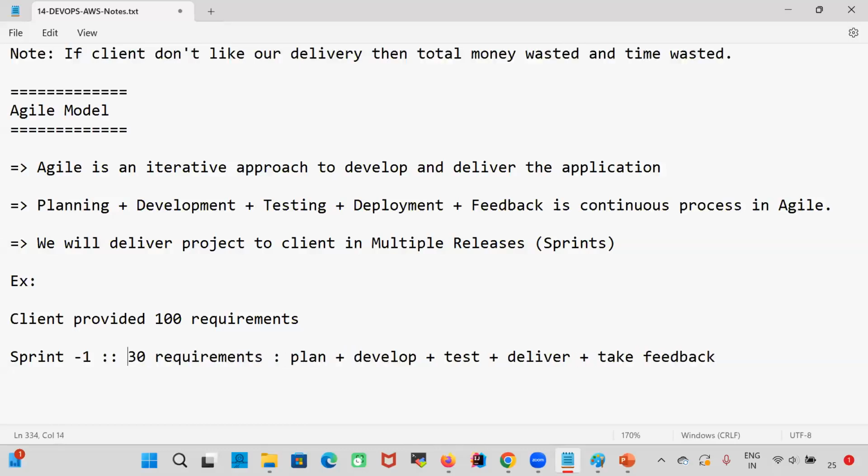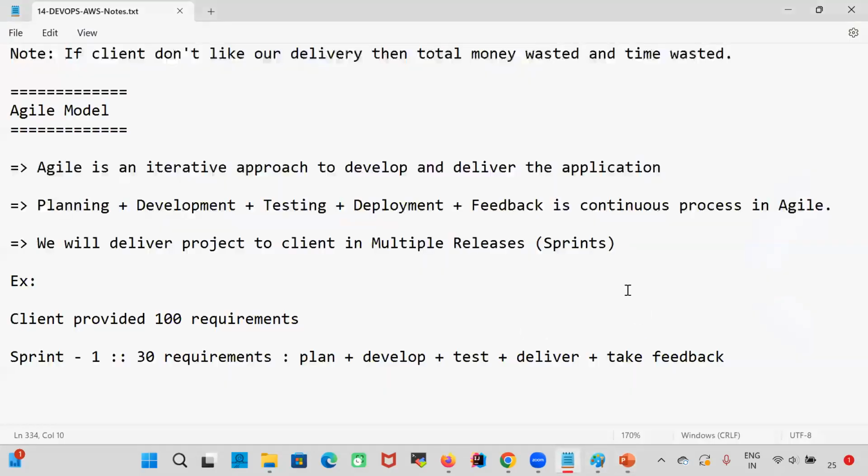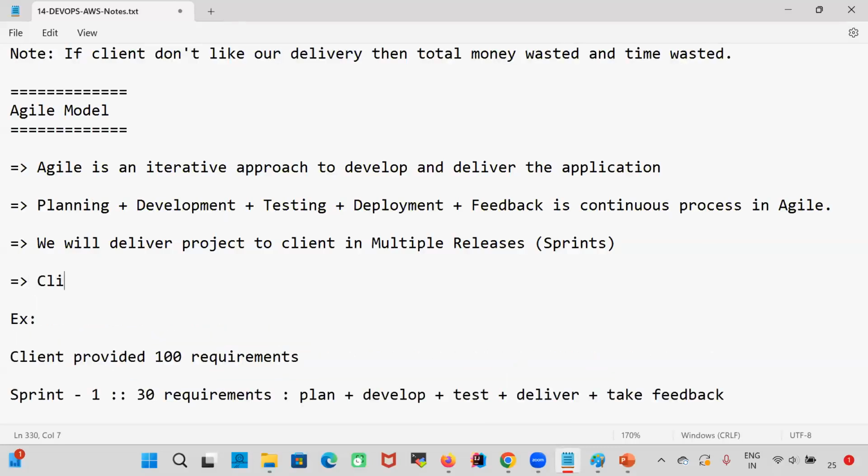The client has given 100 requirements. Instead of developing all of them at a time, we will take only the first 30 requirements. We will plan, design, develop, test, deploy, review, and launch, deliver to the client, and take the feedback from the client. Client involvement is very high in agile methodology. Every 2 months, every 3 months, we will deliver some portion of the project to the client.